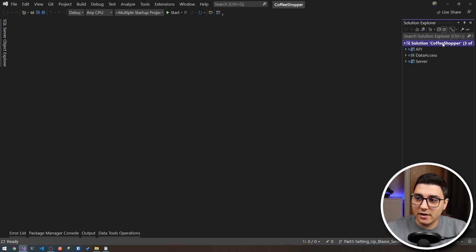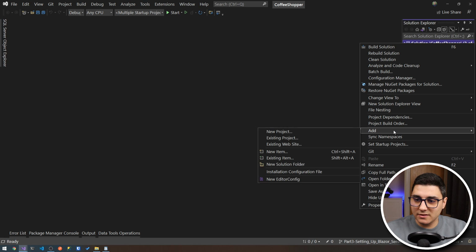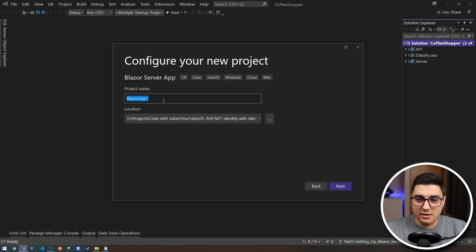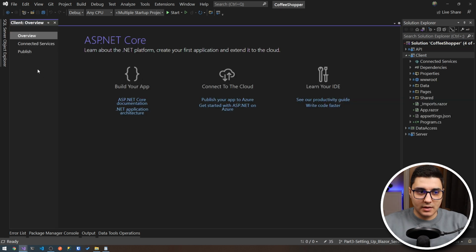Okay, so to add the client project to our solution, right click on the solution and then go to add new project. And then in here, we choose the Blazor Server application. If you can't see it, just make sure to search for it in the templates. Double click, and then let's call it client. And click next. Leave everything unchanged. The authentication type should be set to none. Configure HTTPS should be checked. Enable Docker should be unchecked. Click create.